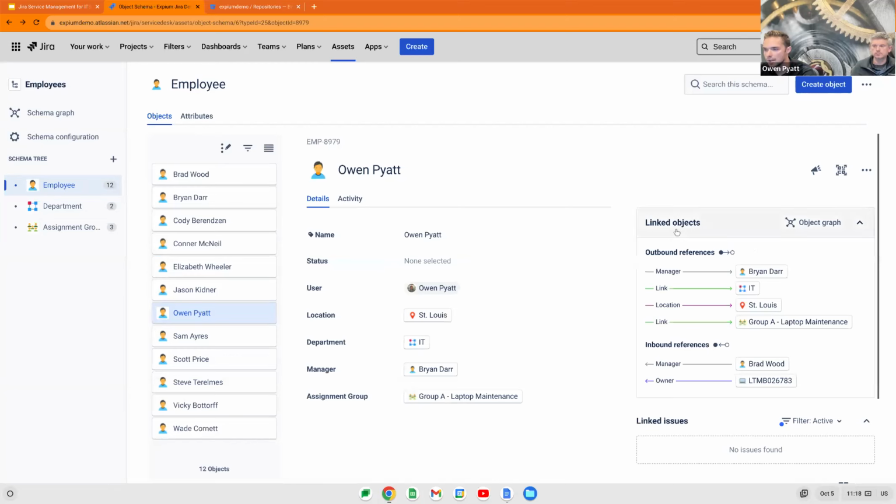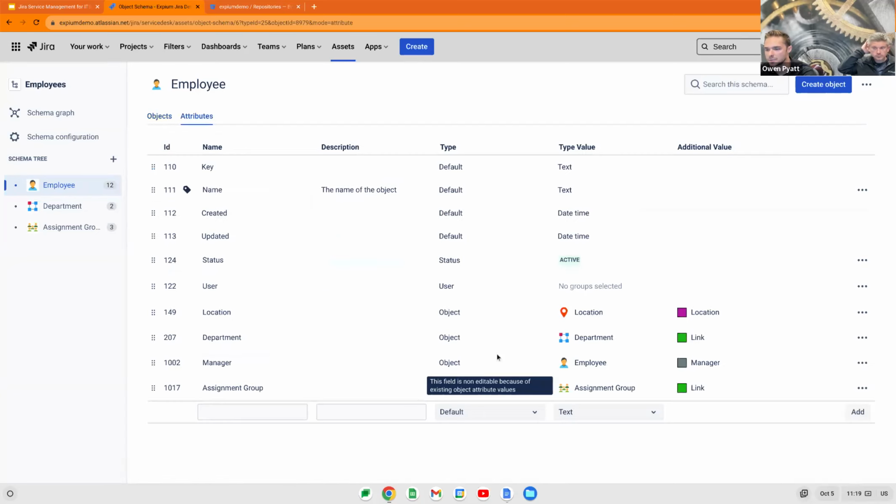A few more things to call out. Over here, we have all of my references. So in order to actually reference to another object, I'd have to go into my attributes, and I see that these references are objects. So department is an object with objects to be selected here. All the locations, that's an object. So our attribute type is an object. So you can reference objects to other objects.